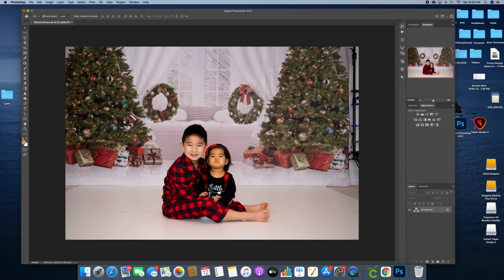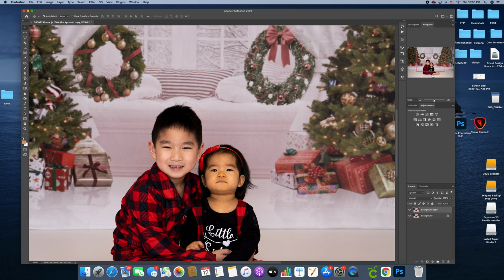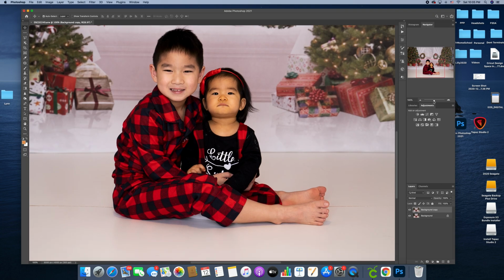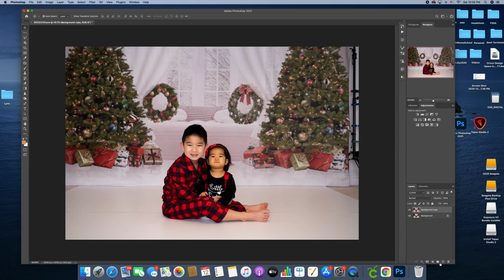So you're going to pull your image into Photoshop just like this, and the first thing you're going to do is duplicate that image, right? You never want to work on that original background. You always want to bring a copy in so that if you make a mistake, you have not destroyed your original. So you're going to drag that down to this little plus, and that just duplicates it.